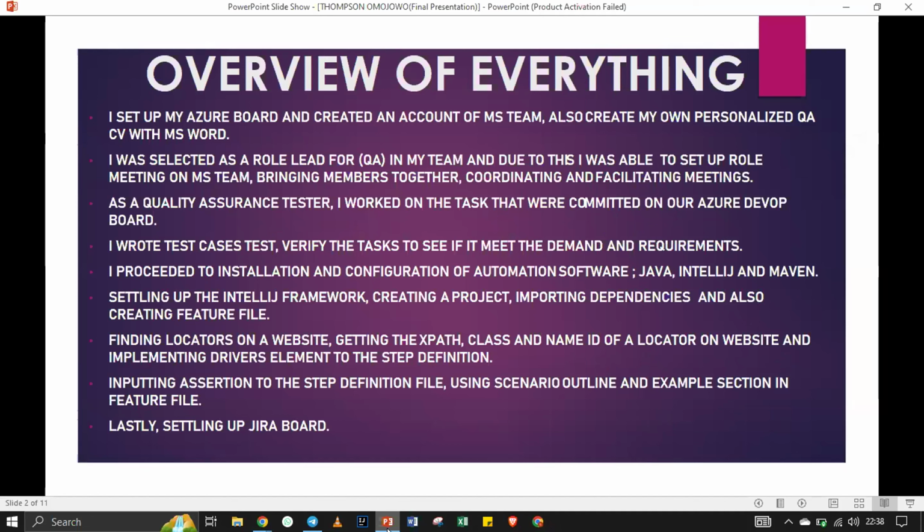The first thing I did was set up my Azure DevOps board and create an account on Microsoft Teams, and also create my own personalized CV from the training we had. I was selected as a role lead in my team, and due to this, I was able to set up role meetings on Microsoft Teams, bringing members together, coordinating and facilitating meetings. As a quality assurance tester, I worked on the tasks that were commented on our Azure board by our BA. Then I proceeded to write some test cases, verify tasks, and see if they meet the demand and requirements of the business owner.